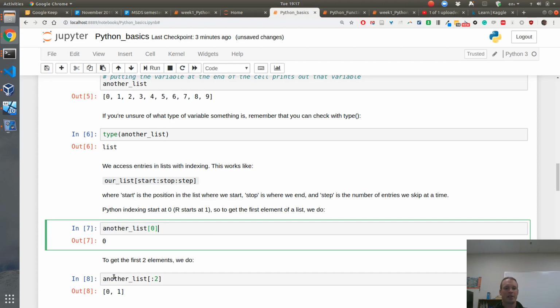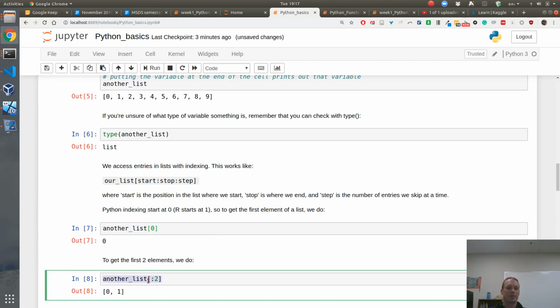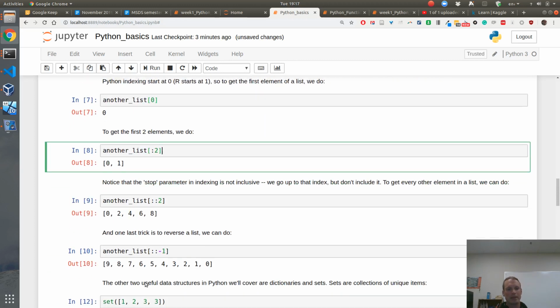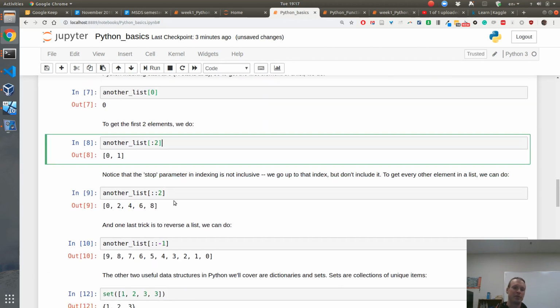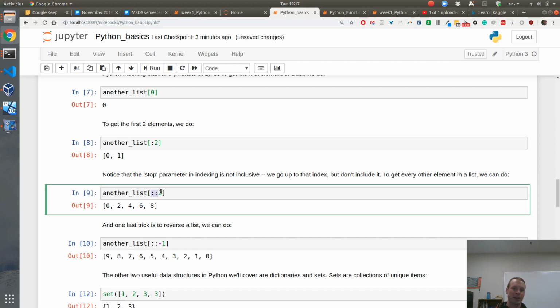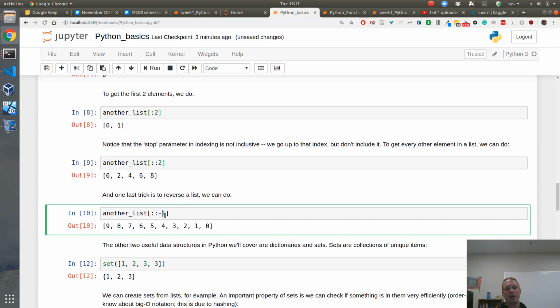If we want to get the first 2 elements, we can leave the start blank and then give a colon and then say 2. That gives us the first 2 elements. If we want to step through the list by 2s, we can leave the start and the stop blank and then give it the step value of 2. Or we can reverse the list by giving it a step value of -1.